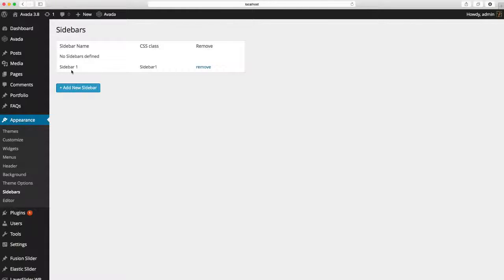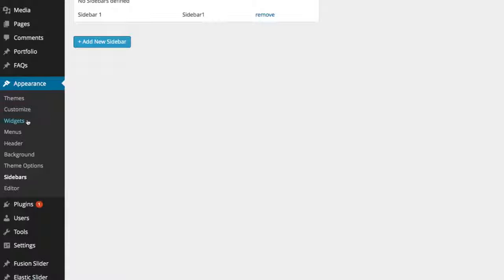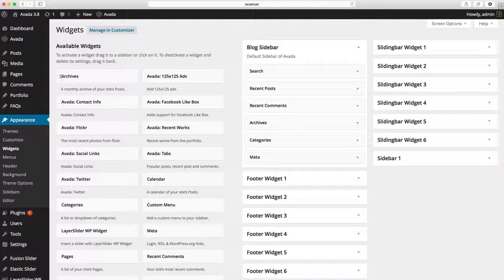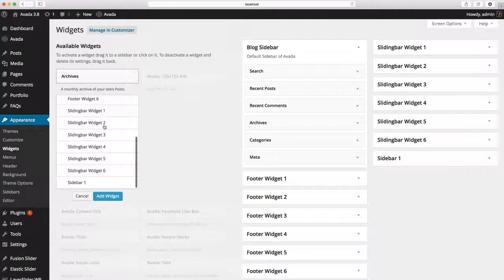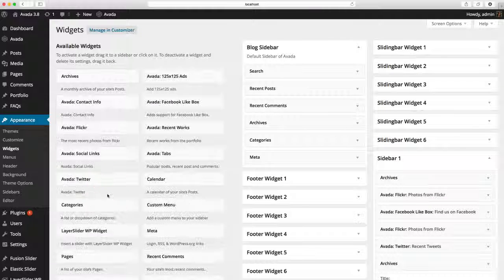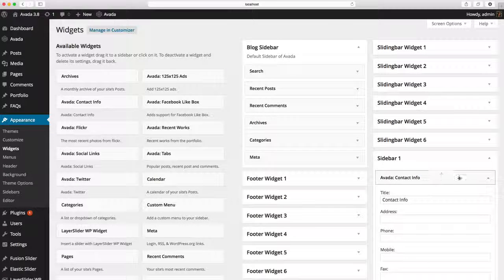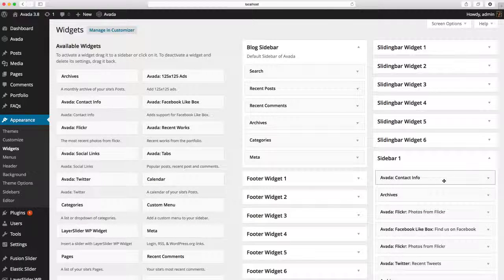You can assign widgets to a sidebar by going to the Widgets tab here. These are all your widgets, and these are all your sidebars and widget locations. To assign a widget, click your desired widget, select the widget location you'd like to add it to from the drop-down, then click Add Widget. Or you can simply drag them into the sidebars like so. You can also arrange widgets inside the sidebar by dragging them into place.